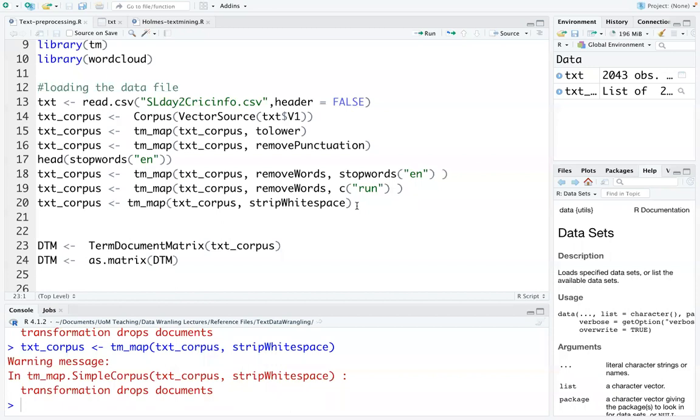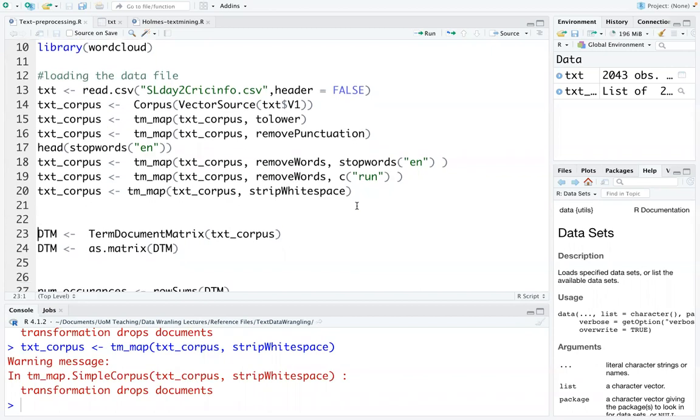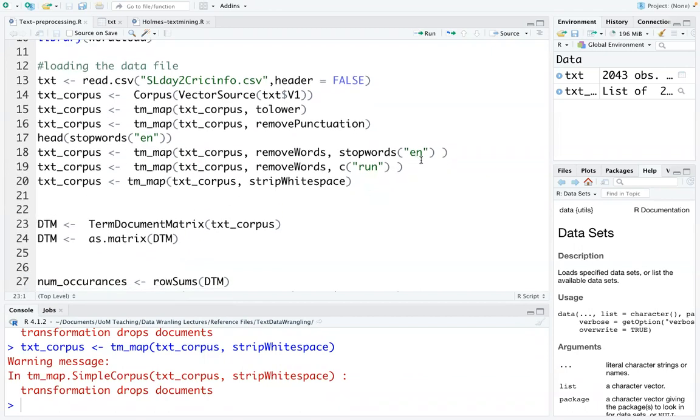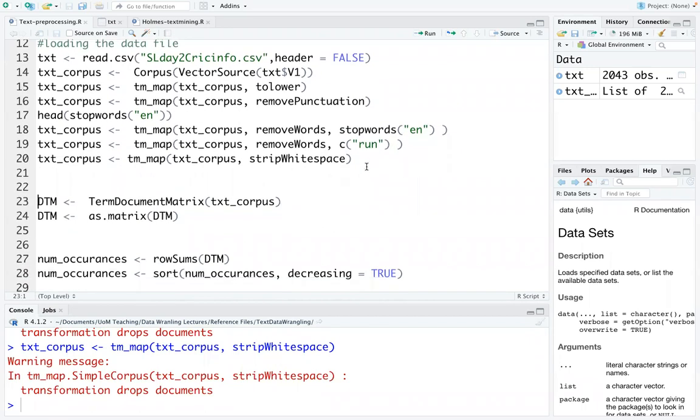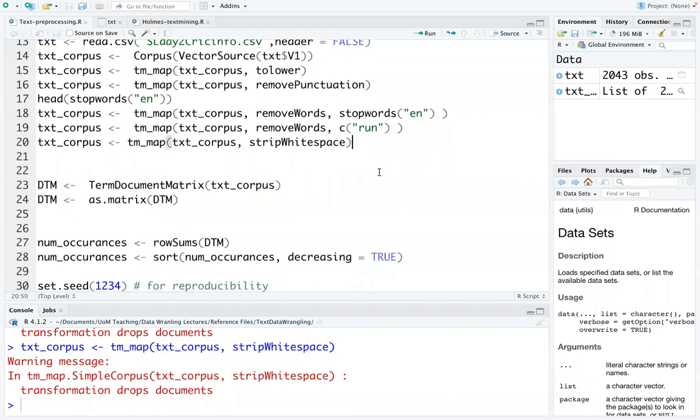For those who are taking notes, we have imported the data. We have taken that to a vector space and then turned it into a corpus, turned the capital letters into lowercase, and then removed the punctuations and removed the stop words. I didn't execute this 19th line; I'll come to that later. And I have stripped down the white spaces, right?